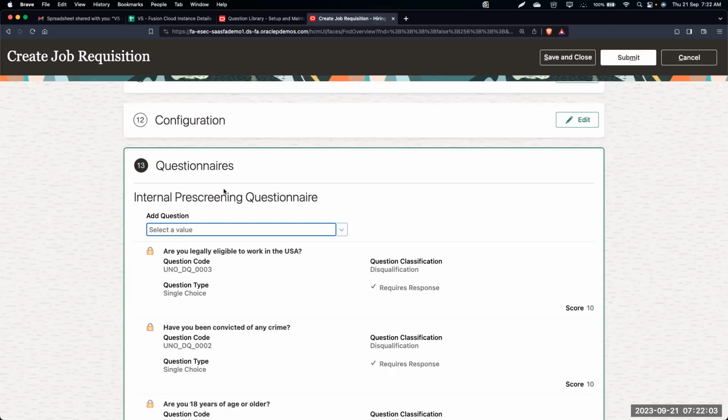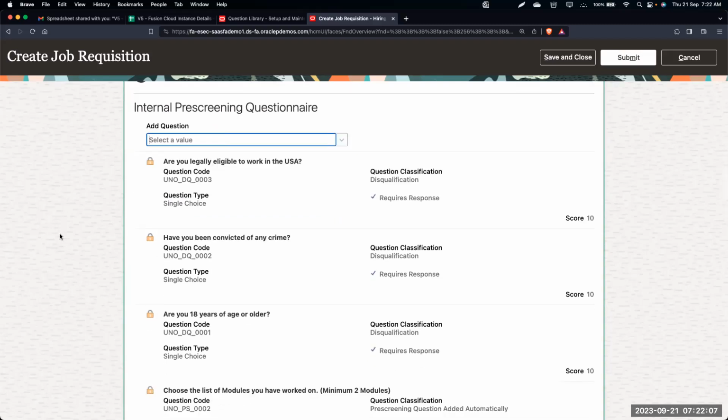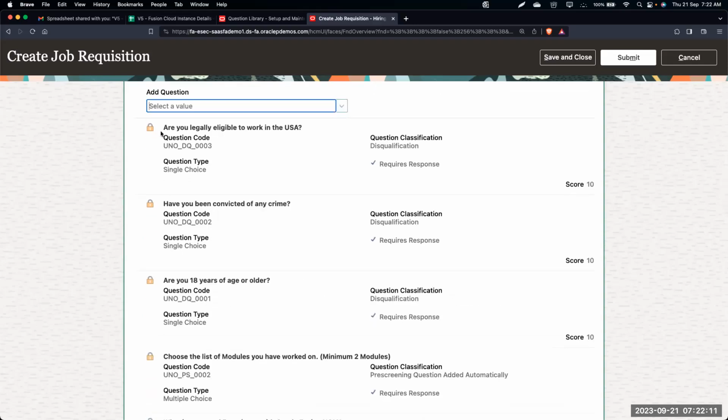So this is the questionnaire section in the requisition. And here, if you notice, these are the questions which we have created. So the 3 disqualification questions which we have created are added automatically here. And you will see only the possible score here, I mean the positive score. The negative score will not be shown here.